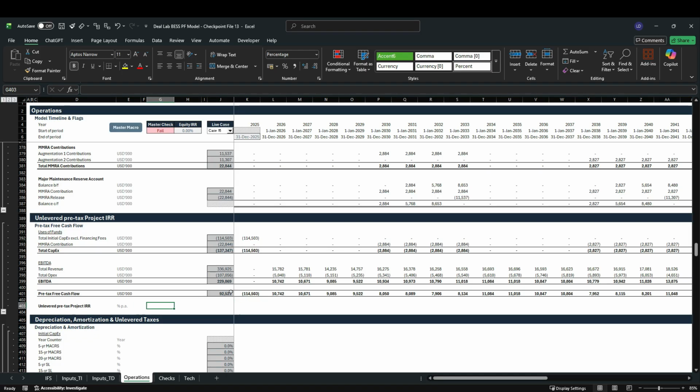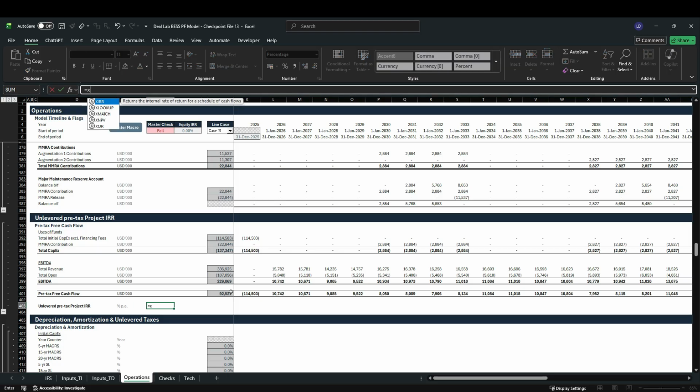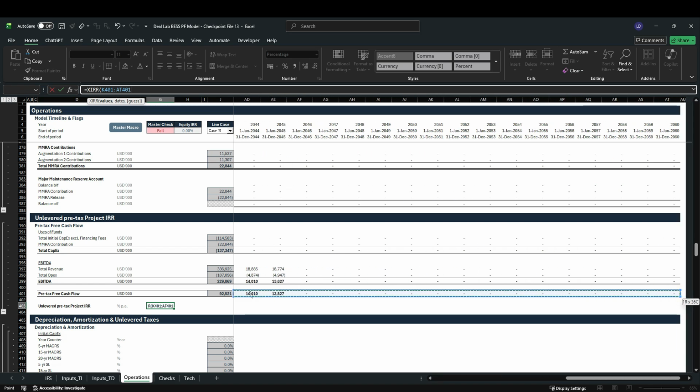And that then allows us to compute our unlevered pre-tax project IRR, so type XIRR. Then we select the values. Make sure you pick up the negative value right here, otherwise the XIRR function won't work. Select all of these values here, and then we will say comma.